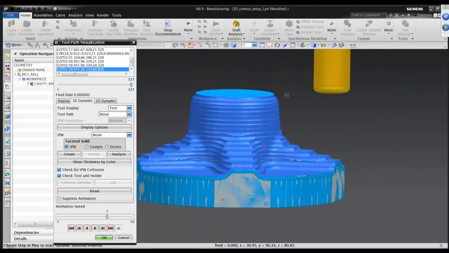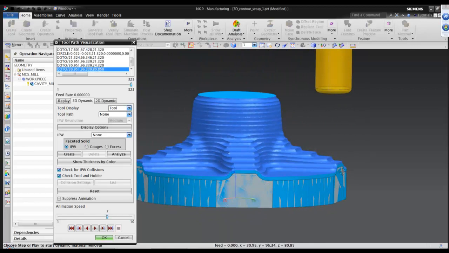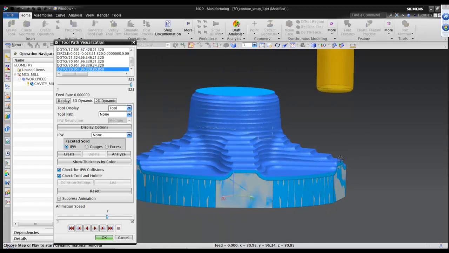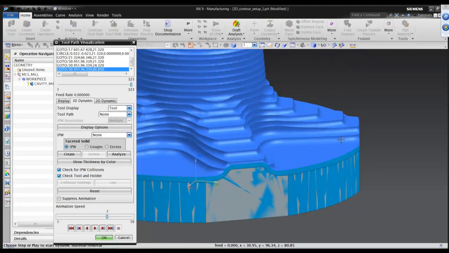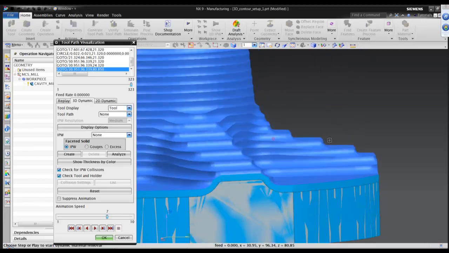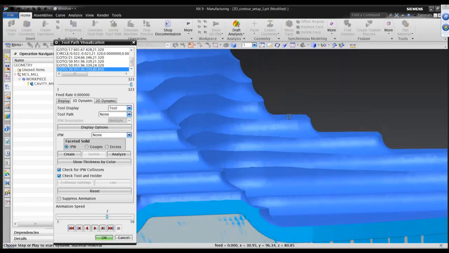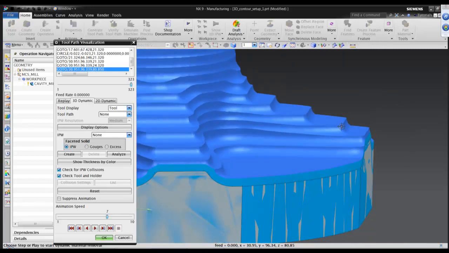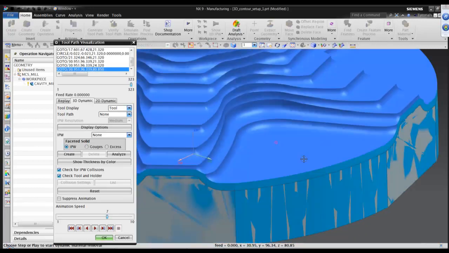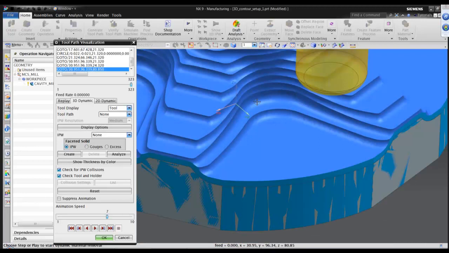So we've removed a lot of that material from our blank stock. However, you know, there's at least 1 millimeter of stock on this whole part. And then if you kind of look at the side of this, notice these step shapes here. There's quite a bit of material left on these shapes here. And then also there's a lot of material left in the corners here.